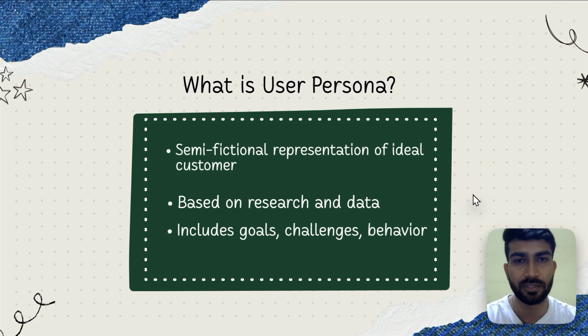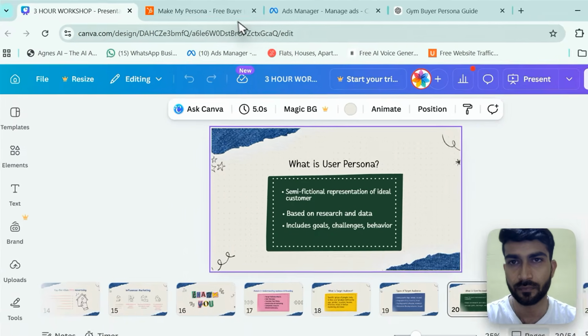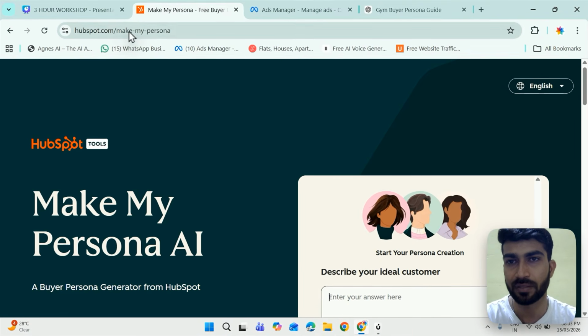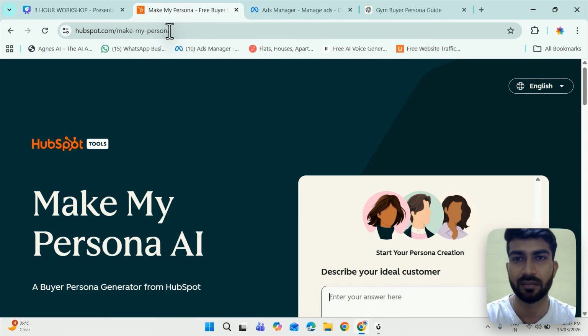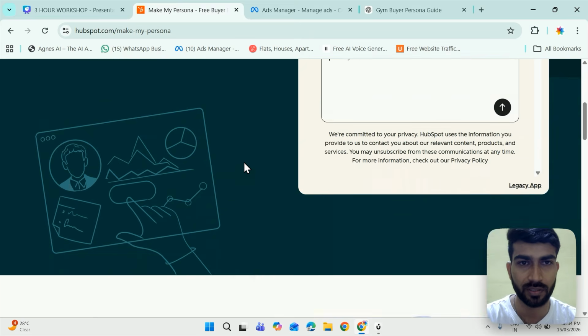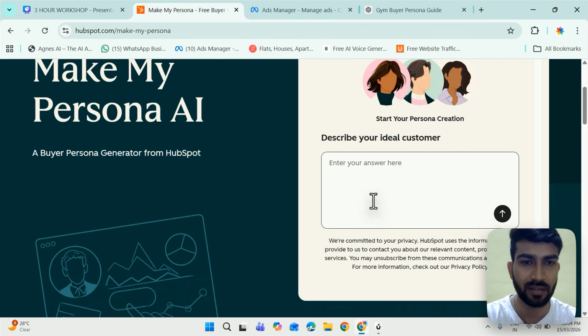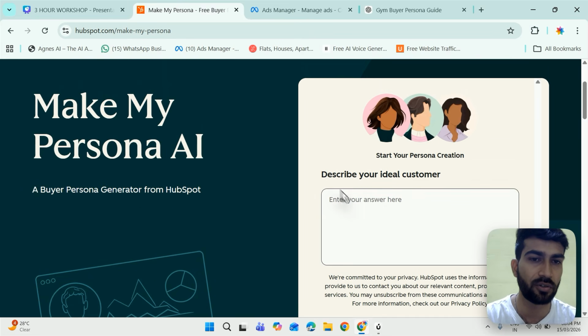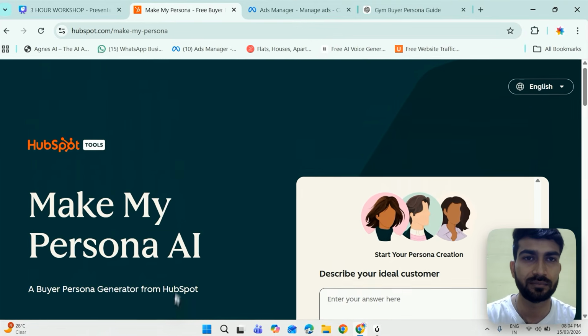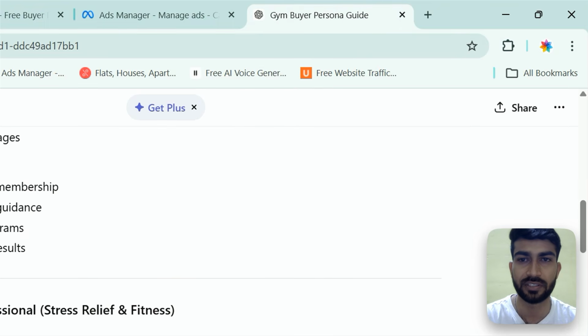For that we can use one website, HubSpot. When you type HubSpot make my persona, like buyer persona, you will be redirected to this page. You can create a buyer persona here. You just need to describe your audience here. Or you can go for ChatGPT.